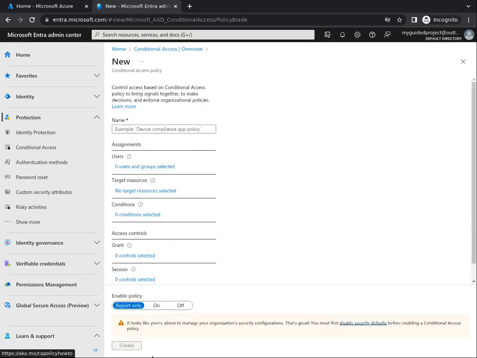If security defaults are enabled, the bottom of the screen provides an information warning with a link to disable security defaults. Select the Disable Security Default link.